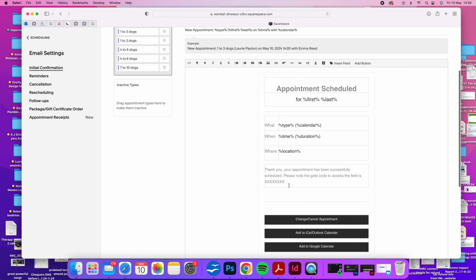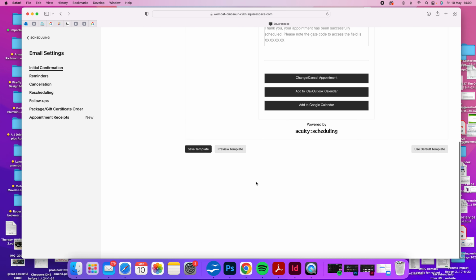The only bit that you need to alter is down here. You'll see I've written a little message to them. Thank you for your appointment. And then please note the gate code to access the field is, and I've just dropped some X's in there for now. So what you'll need to do is go to those X's, change the code. Once you've done that, you need to make sure that you save template at the bottom here.